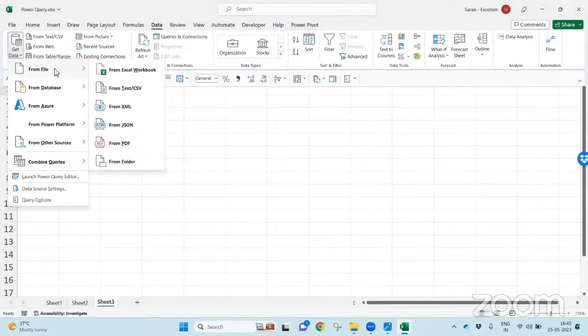You can get the data from a file. That file can be an Excel workbook file, text or CSV file, XML file, JSON file, even the PDF file, even the files which are part of a folder. Let's say your data is there in the CSV file. Instead of you opening the CSV file, copying the data, pasting into Microsoft Excel, you can directly select that CSV file, take it to the Power Query Editor, do the transformation, convert it into whatever shape you want, and take the data back into your Microsoft Excel.